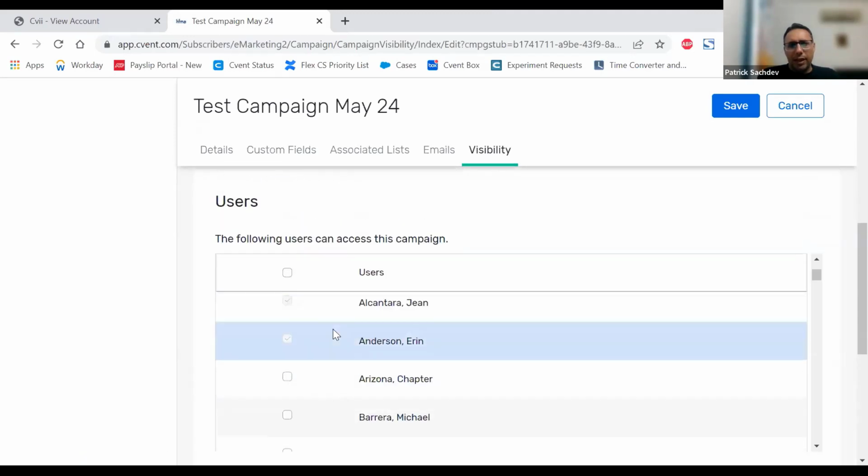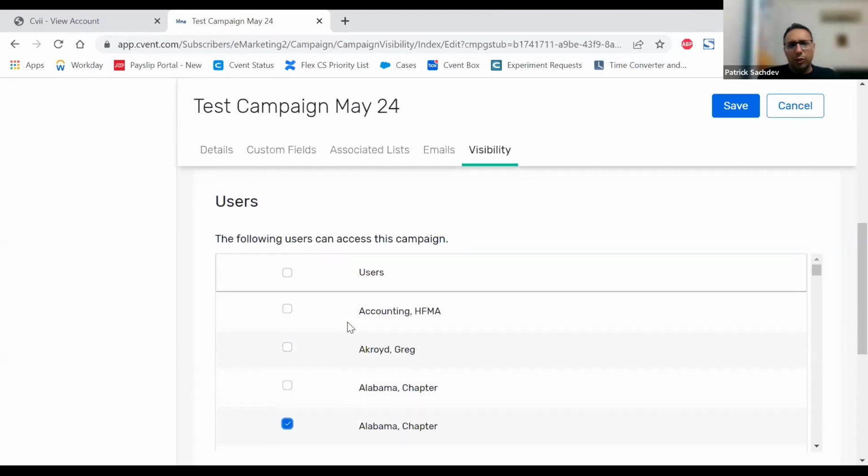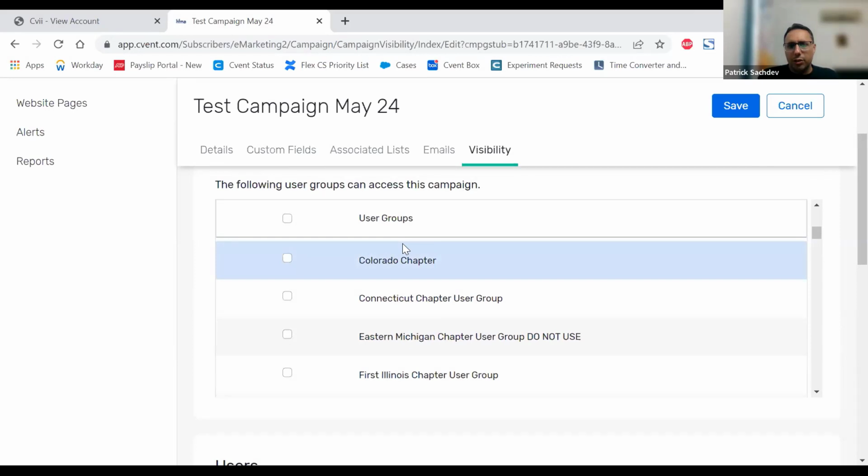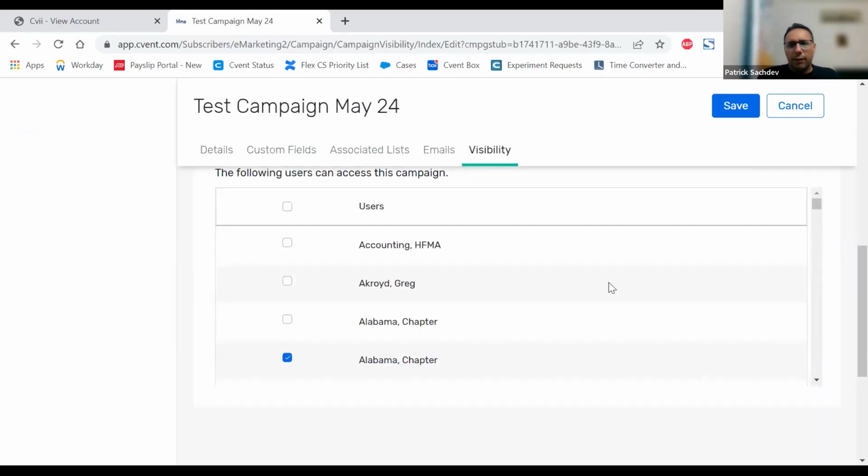The reason this would come in handy, of course, is because a user group would have multiple users associated to it, versus users, who are, of course, individuals who have a Cvent login, basically. All right. I'm not saving the settings at this time, although my campaign is already created. So I'm just going to cancel out of the screen and move on to the next section.